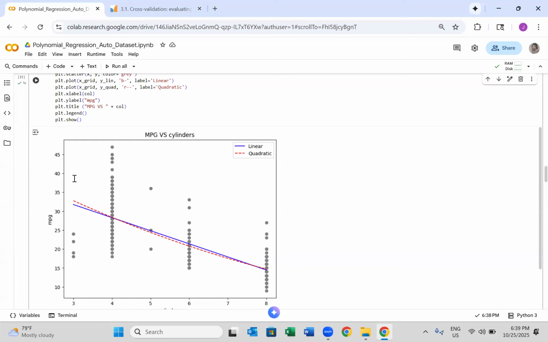And also I want to see cases where the polynomial model, the quadratic model, the dotted red line, gives us a much better fit than the linear model, okay? So I'm looking for two things: a nonlinear relationship and then clear evidence that the quadratic model is better than the linear one, okay? Okay, let's go.